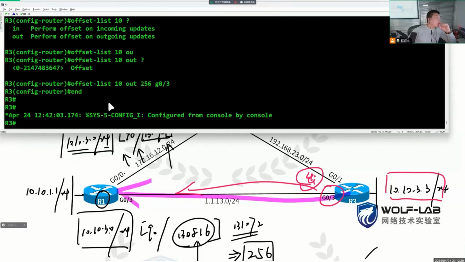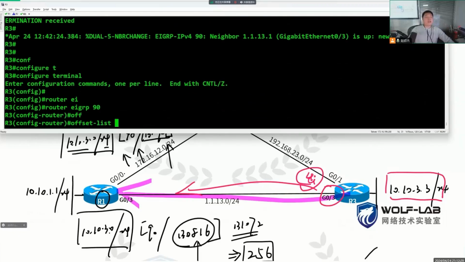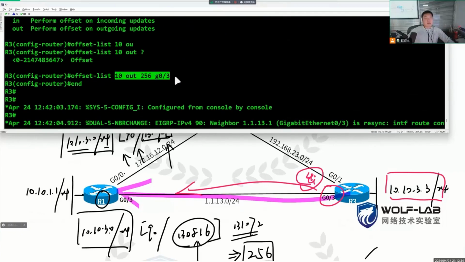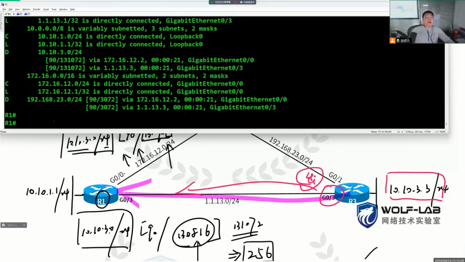Clearing the neighbor relationship. Typically in a company, we don't do this. If we clear the neighbor relationship, the routing entry needs to be recalculated and it converges slowly. Don't do this. Now, show IP EIGRP topology. Done. It's reset to default, 130816.